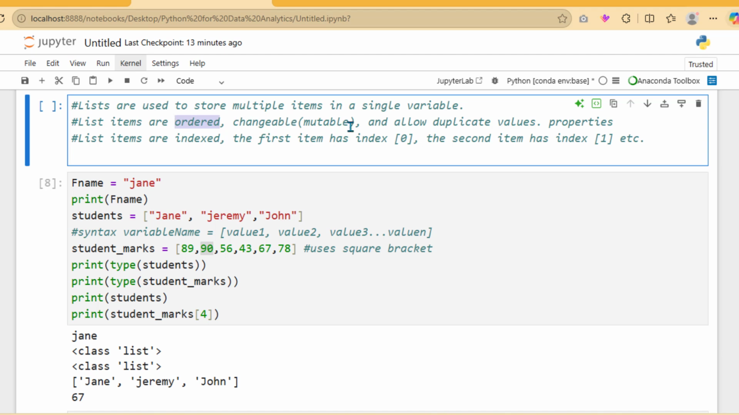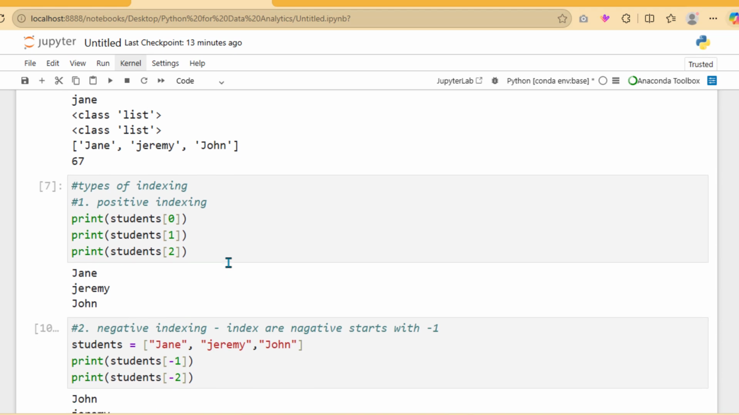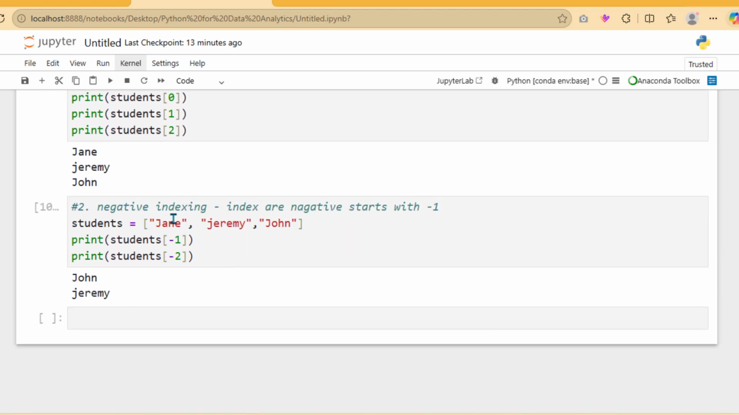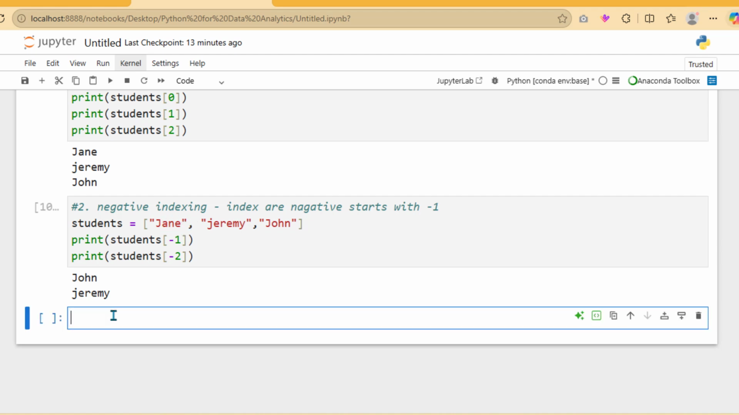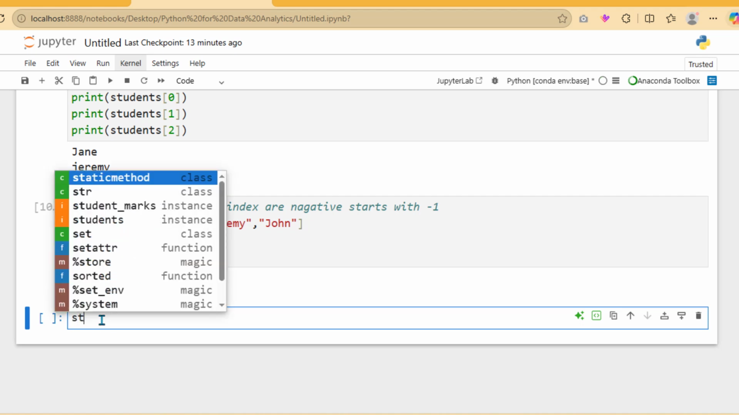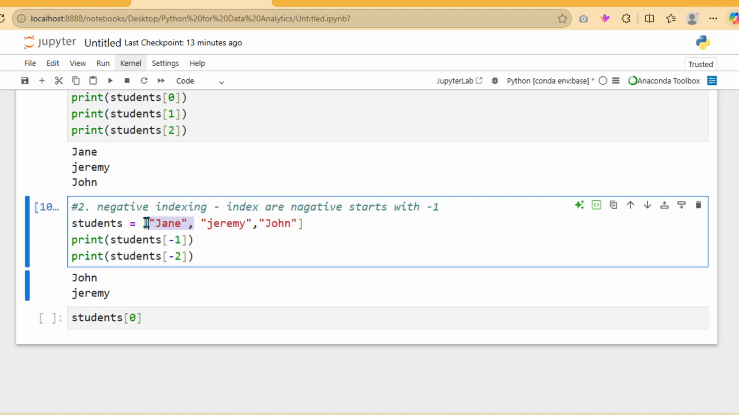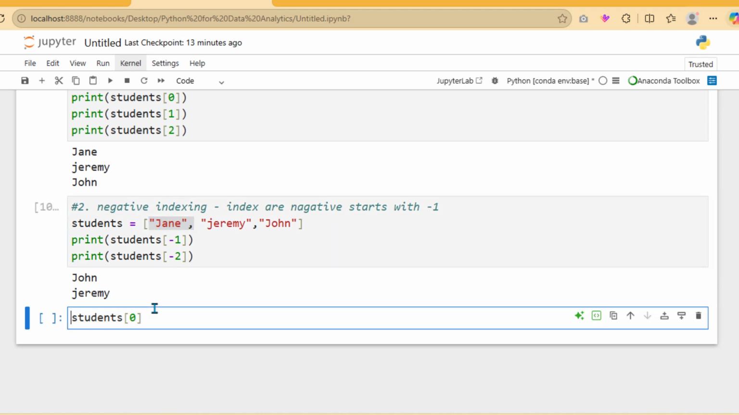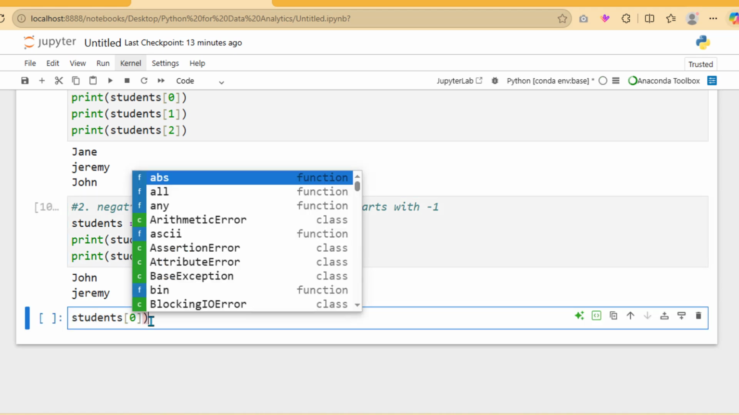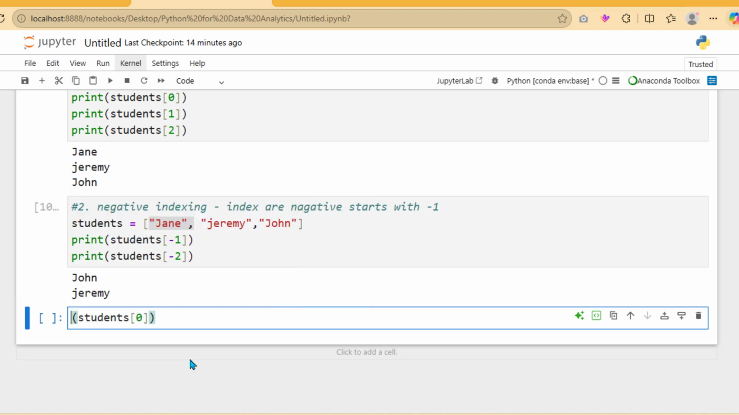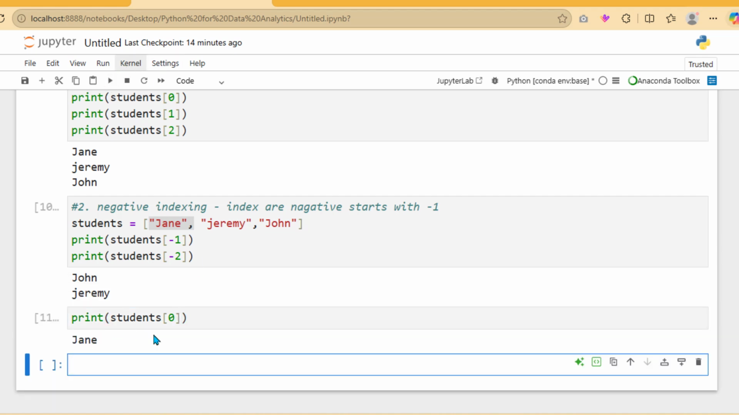They are changeable, so we can also change the items in a list. So for example, let's say I want to change this from Jane to another name. So first we've said how can we access this. So we have to say students, the name of the list, square bracket 0. So this means I'm accessing Jane because it is index 0. So if you want to confirm, you can print it and say, so you see I'm accessing Jane using the index number.